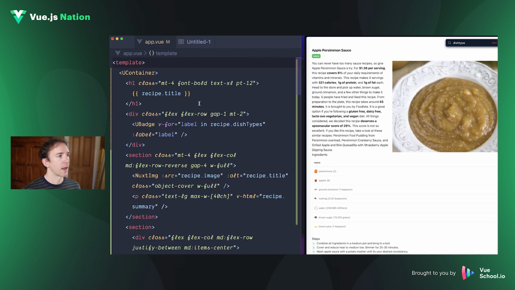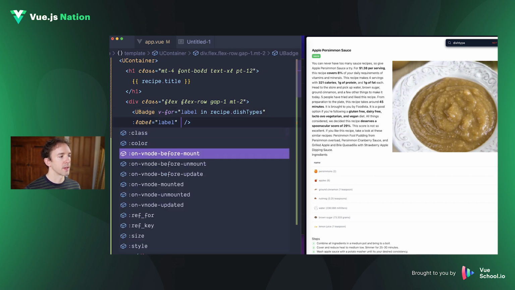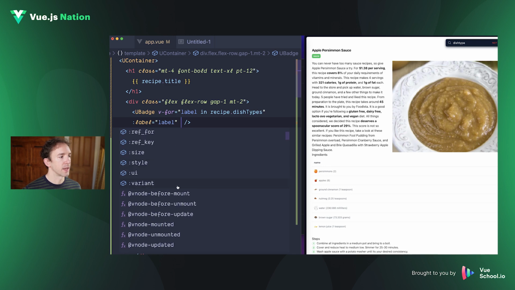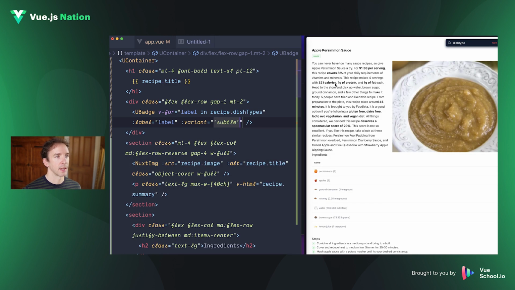I think at the top we have this U badge. I think we can actually use some of its features to give it a bit of a nicer style. So we have this variant, and I like the subtle variant, which is also what I've styled these steps to look like. So we can do that subtle variant.